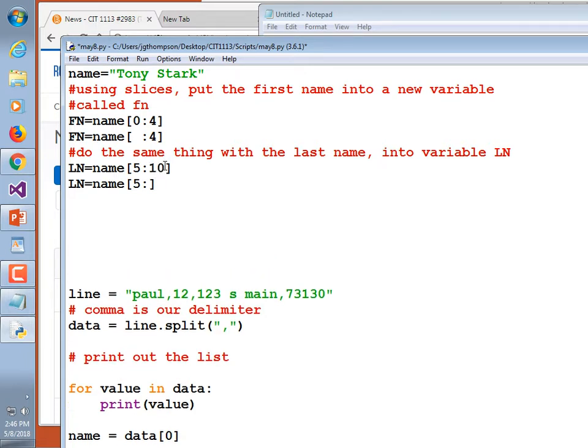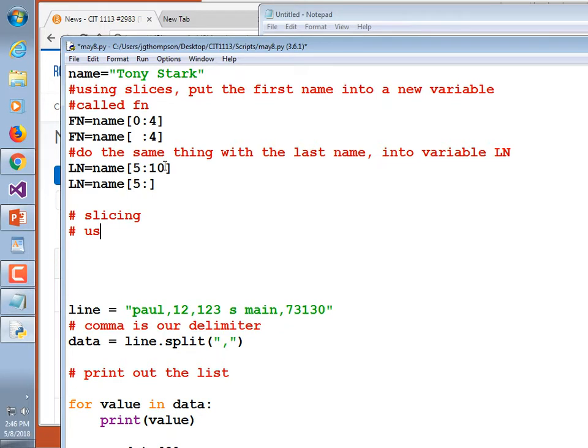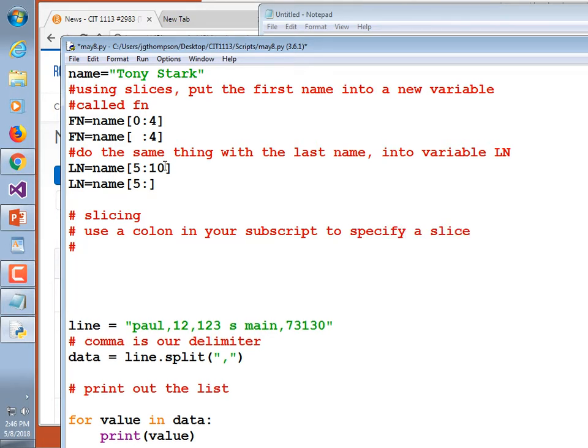So this is called slicing. Use a colon in your subscript to specify a slice. Just string x colon y starts at x and goes up to, but not including, position y. Now this but-not-including business is just like that range, right?